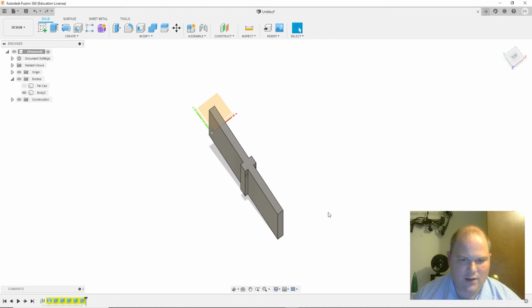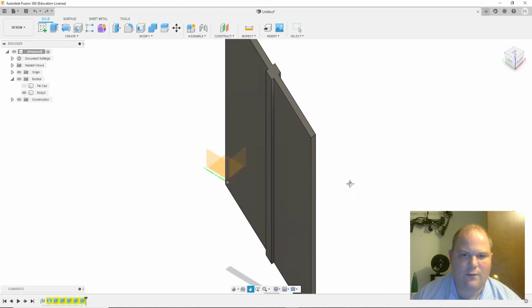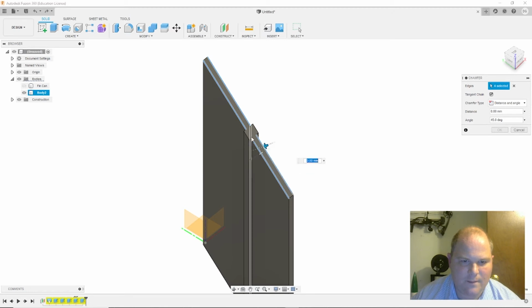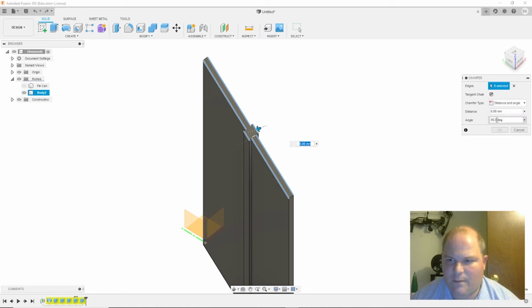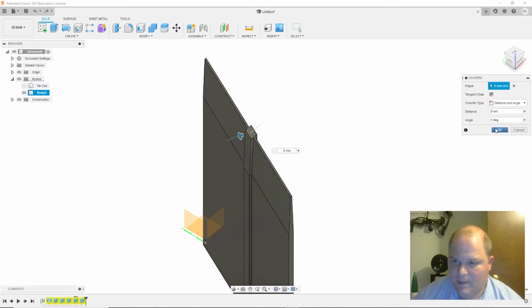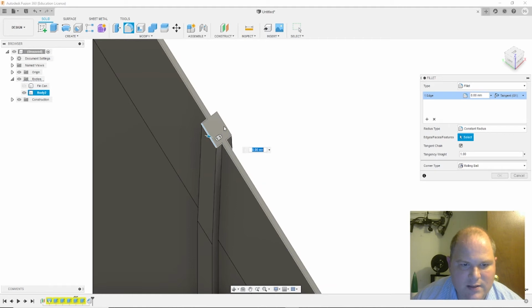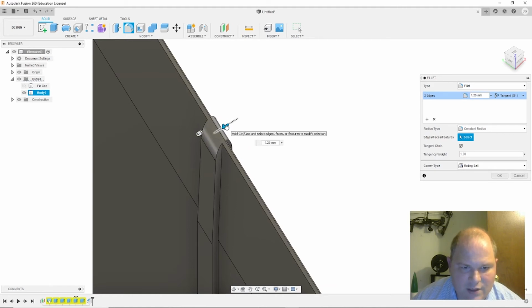And what I'm going to do here is use the chamfer tool, which is right here, and select these edges here. And then what I want to use is distance and angle. The angle I'm going to go with is 4 degrees, and the distance of 8 millimeters. Then I'm going to use the fillet tool and select these two edges, and then move it to about, I think that's good enough.